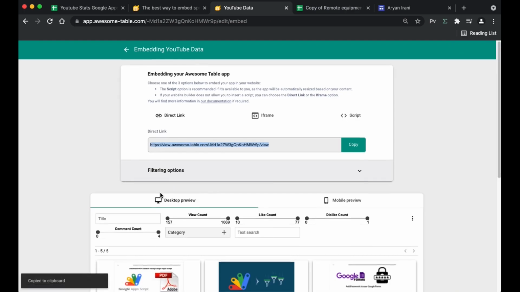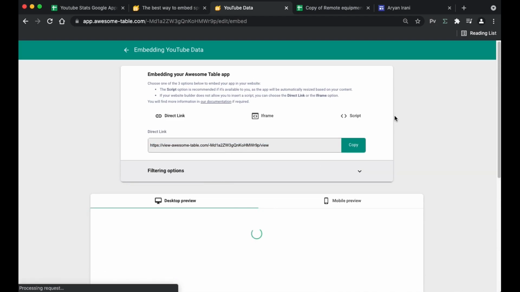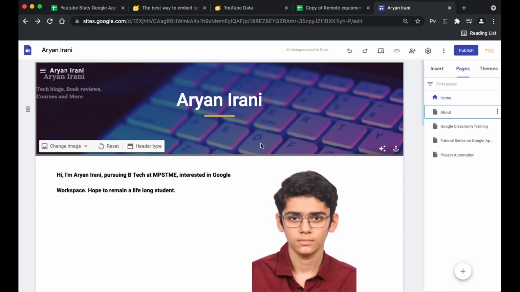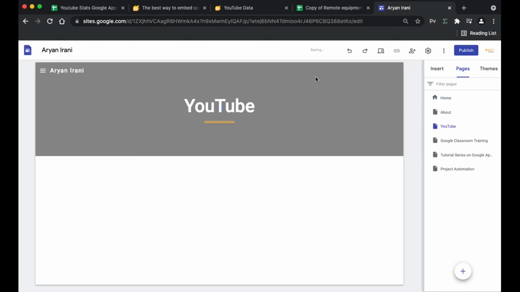Here you have other options. Maybe you can see the desktop preview or the mobile preview. But in this video, I'm going to be showing you how to embed it into a Google site. This is a site that I have created for personal use. I show whatever I have done till now with it, but I have not yet added how many views and stuff I've got. So I'm just going to create a new page, name it as YouTube, and I'm going to click done.